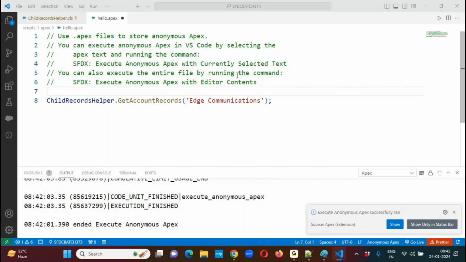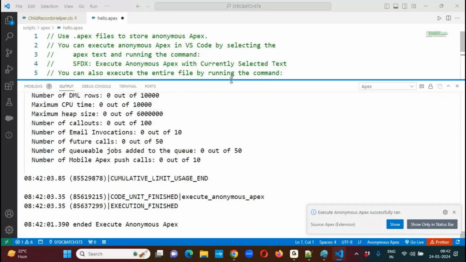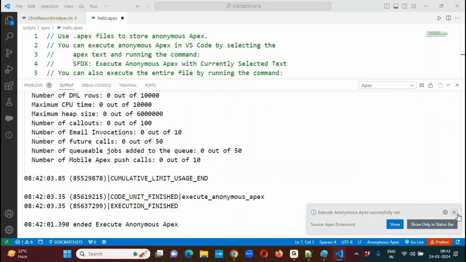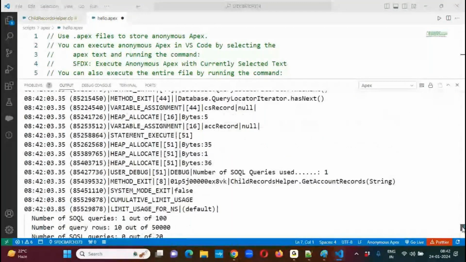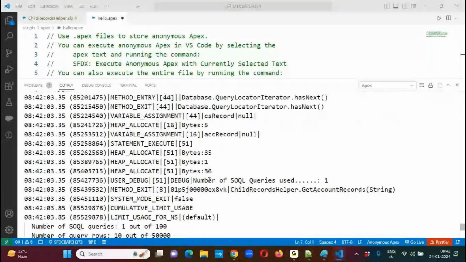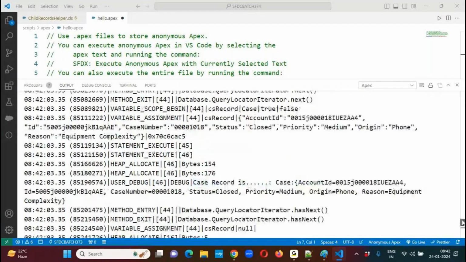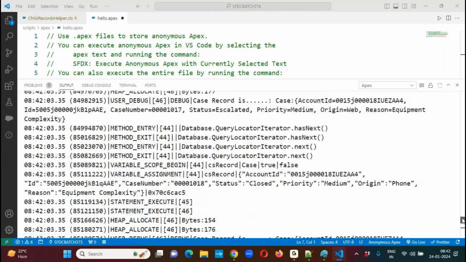But here we don't have the option to see only the debug only option. Now it will be tracking the whole information. The whole debug log file will be visible over here. Number of SOQL queries used is 1. Here we can see the records. These are the records that will be available.